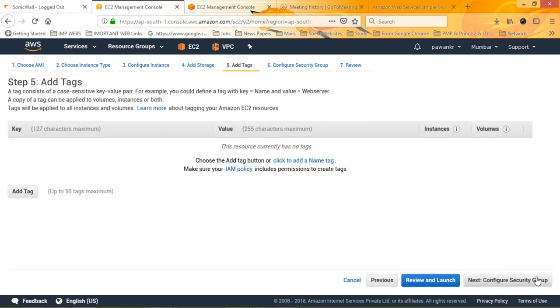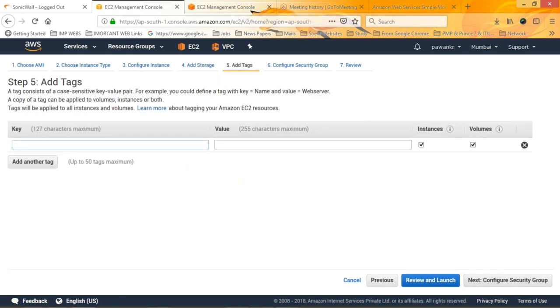So this is a tag. We can also provide some tag, a tag is basically, it's our test server, and you can provide a value, this one or two, whatever it is.